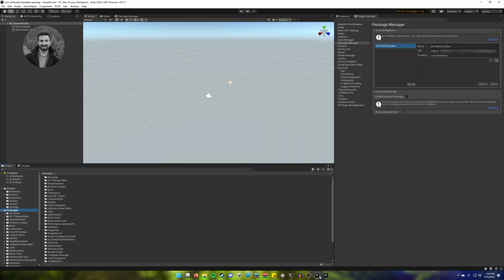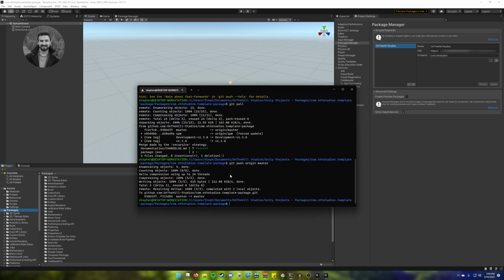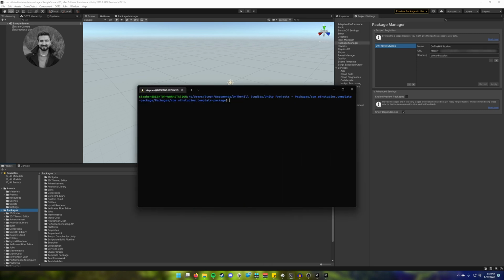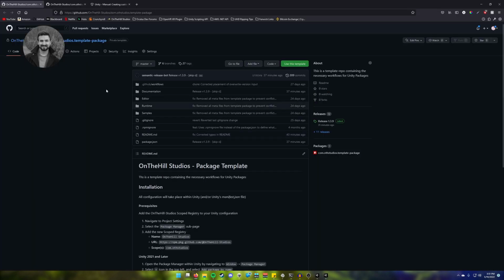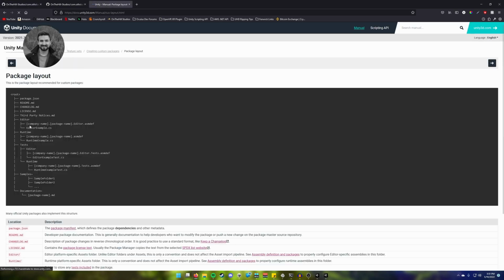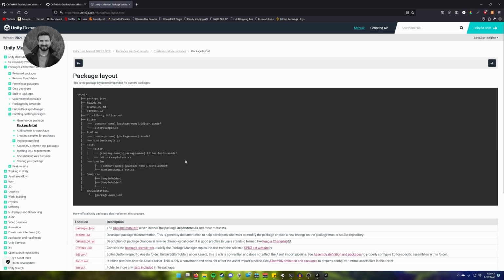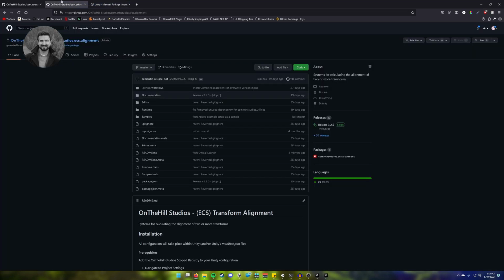But to quickly show an example of some development work, the process of actually making a deployment: notice I am inside the root folder and then I'm in the packages and then the one I'm editing is the template package. My template package repo is just a repository that I use. I can show that here. That has the default structure that Unity outlines for how your packages should be laid out. They have this in their own documentation.